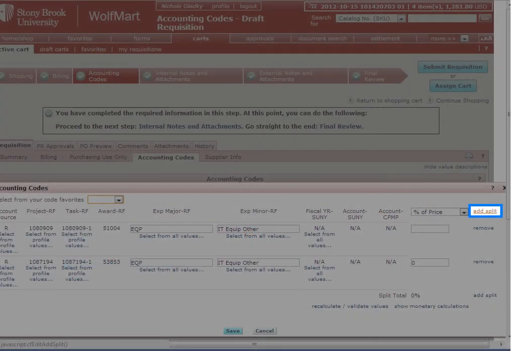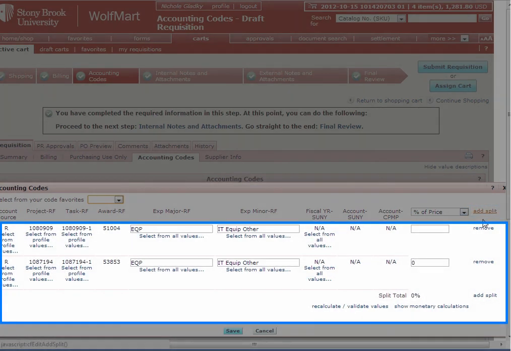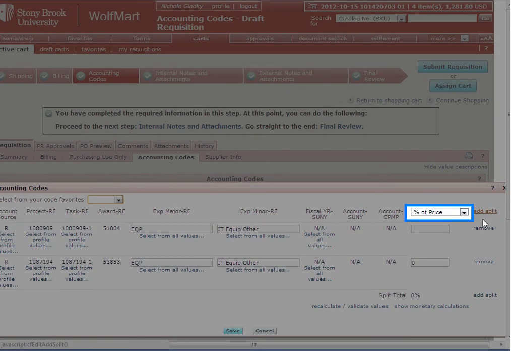If necessary, you may add another research line by clicking Add Split and then entering the correct accounting code information for this line. Once you are done adding splits, click in the drop-down menu that appears next to the Add Split link. You may choose any of the 3 types of splits: percent of price, percent of quantity, or amount of price to split the cost between the research accounts you selected.